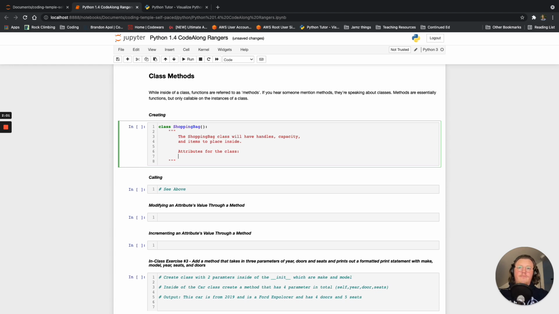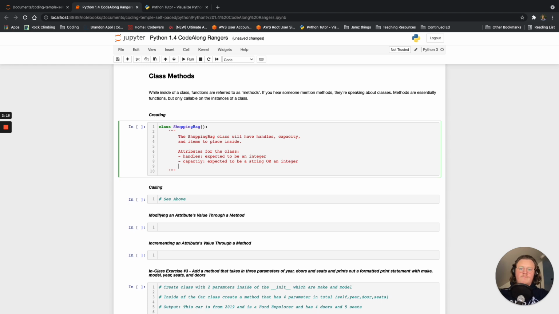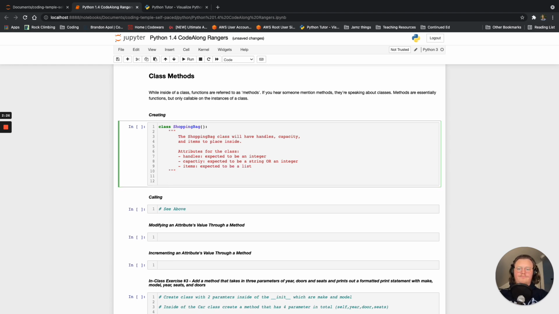We're going to have handles, expected to be an integer. We're going to have capacity, which is expected to be a string or an integer. And then we're going to have items, which will be expected to be a list. All right, now we're going to see how this all plays out.